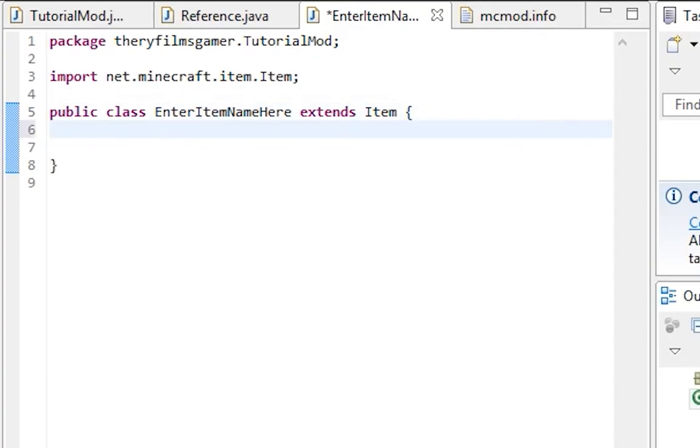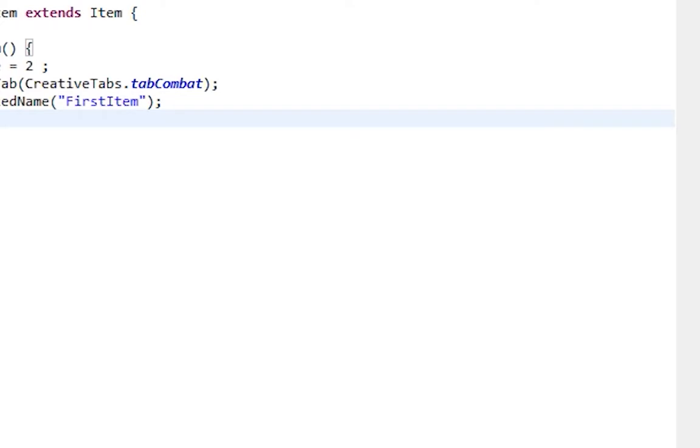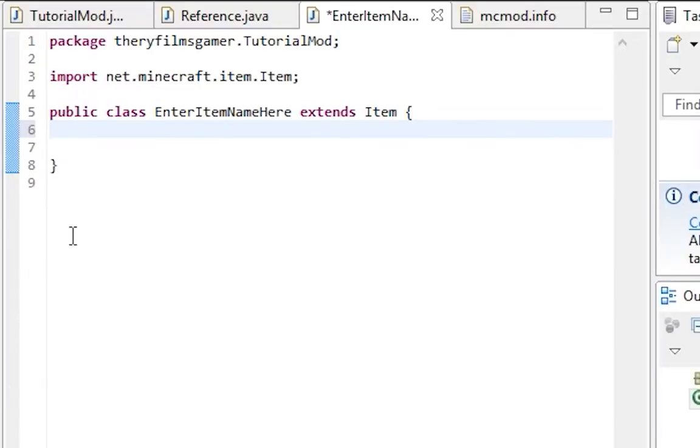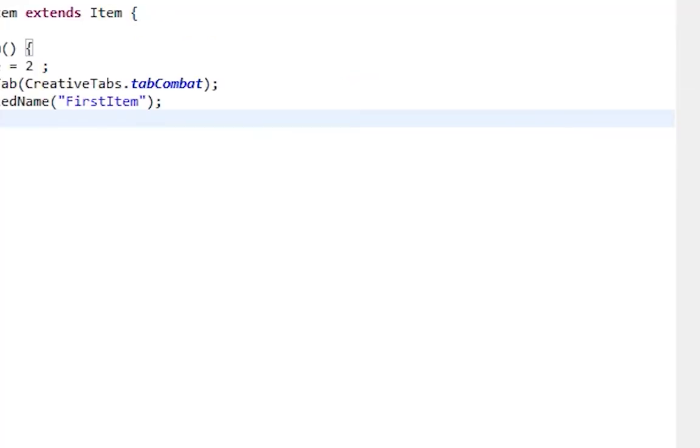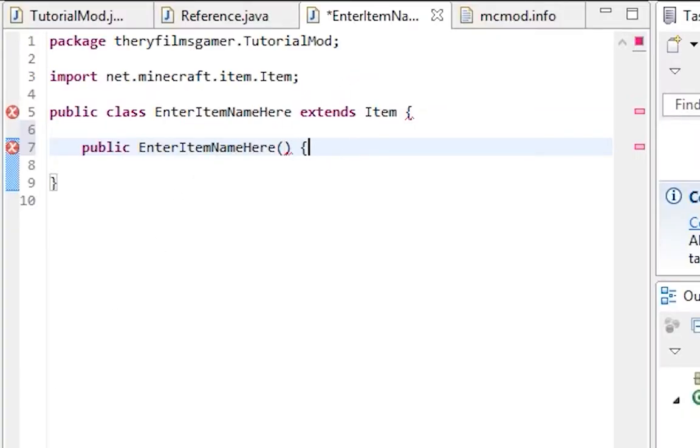Alright, now you can do stuff like, so we're going to put public first item and then parentheses. So what we want to do is public, enter item name here, and then those. And then you want a curly bracket, and inside this you can do stuff like max stack size.